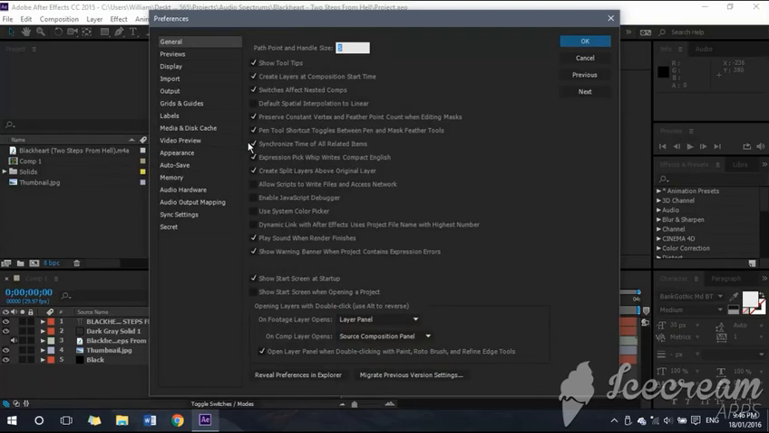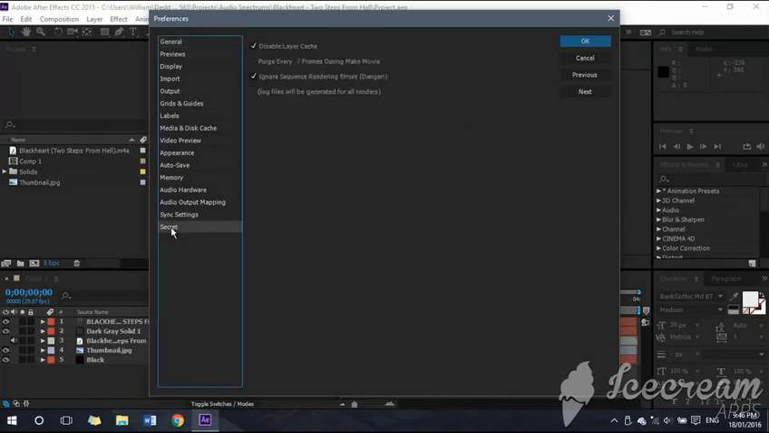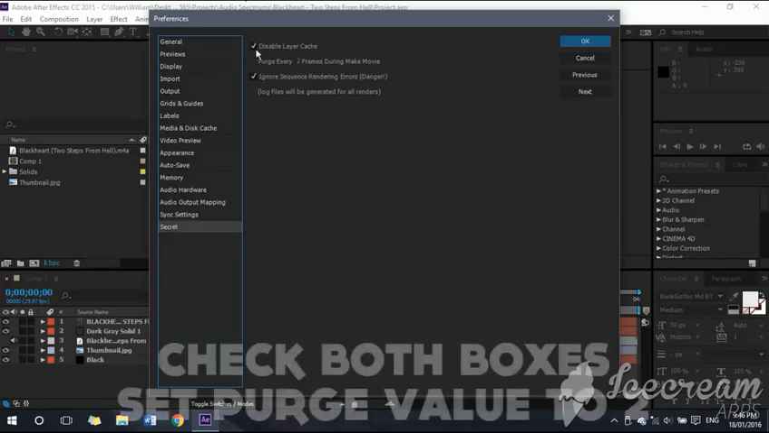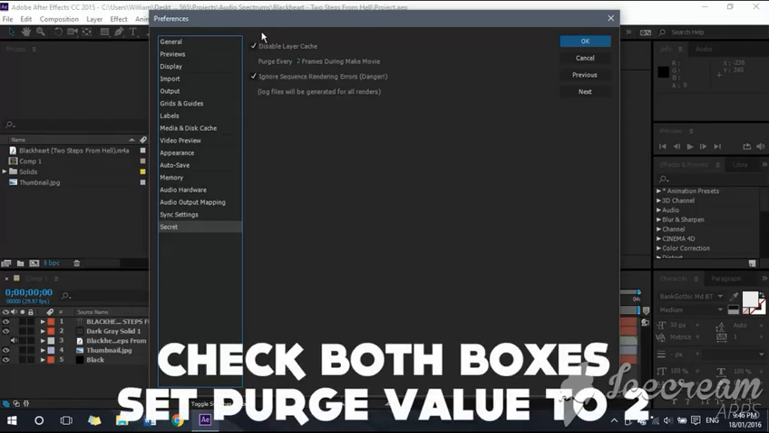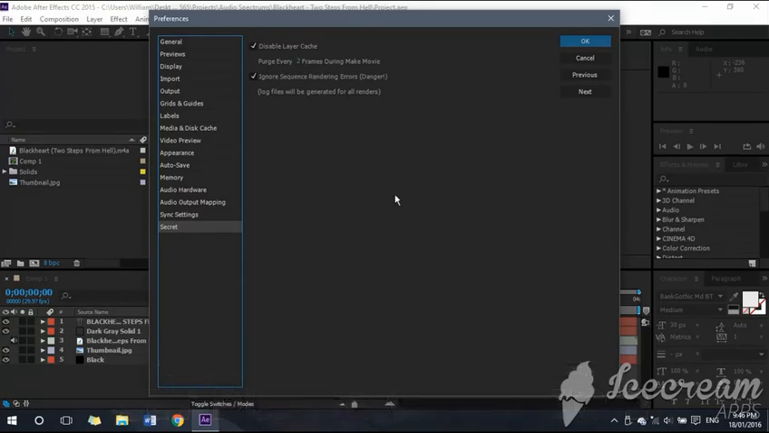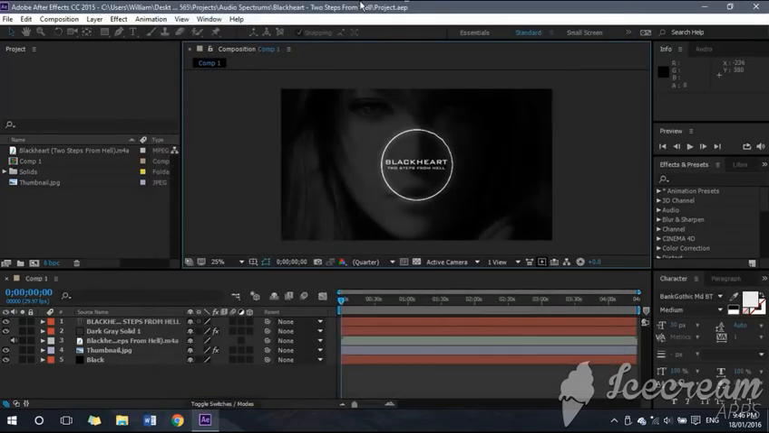Once you've done that, and the Preferences window has popped up, you can let go of Shift and then you want to click on this secret tab, which I think is pretty cool, that it's a secret tab. And then once you've clicked on that secret tab, check these two boxes, and with the purge every blur frames during make movie, you want to set that to 2. So once you've checked those two boxes and set that value to 2, you can hit OK, and that is tip number 1 done.